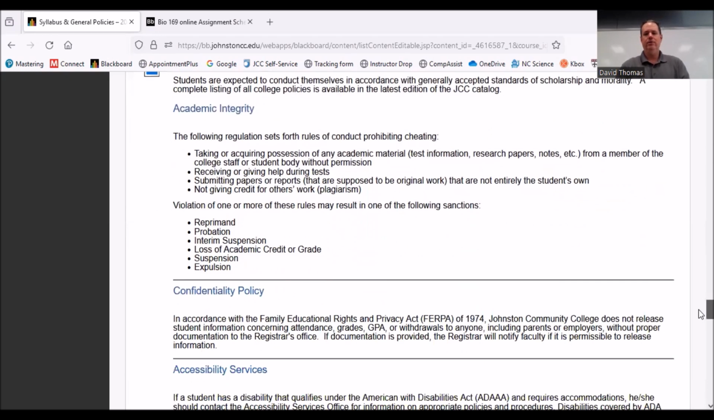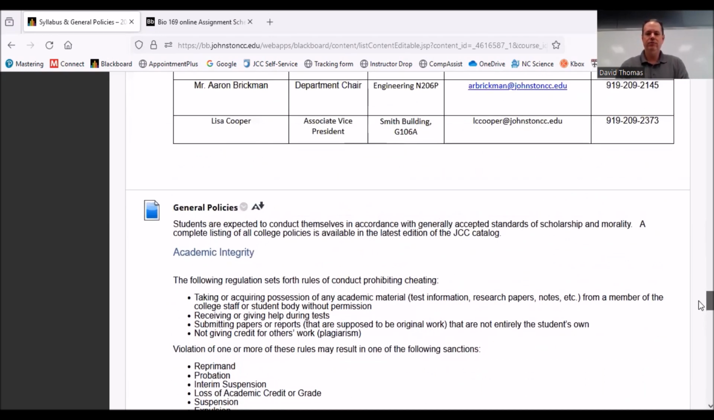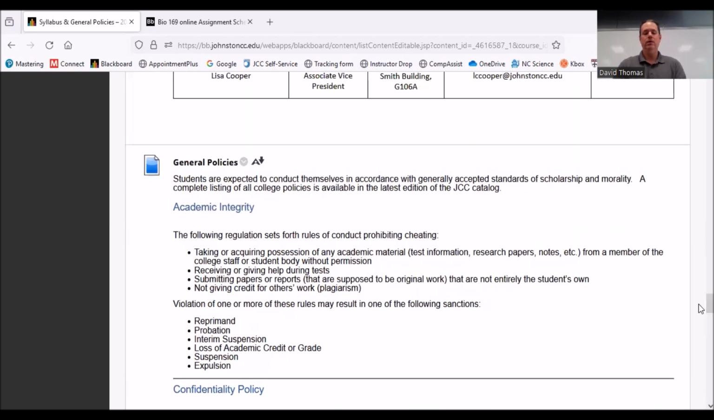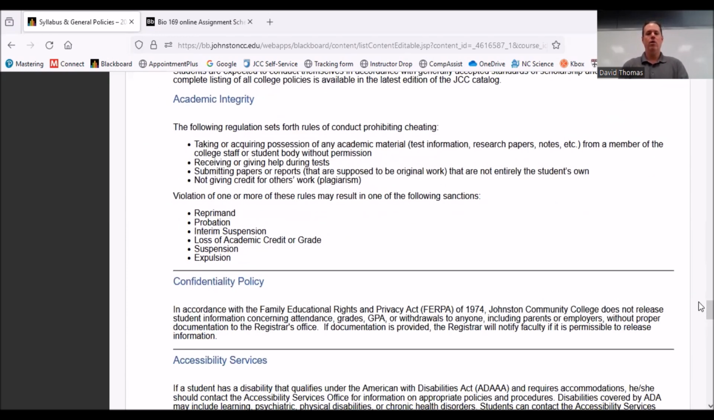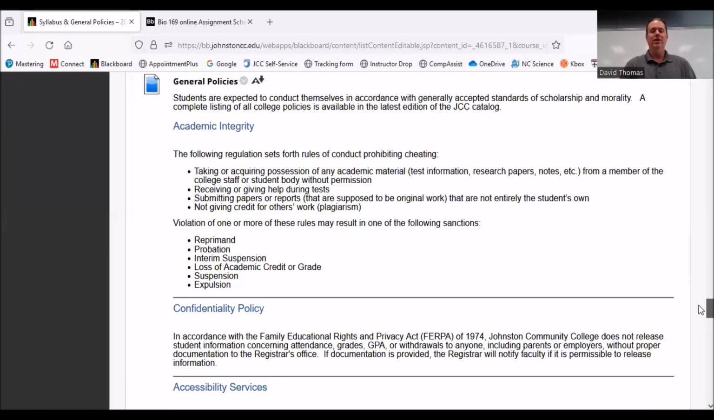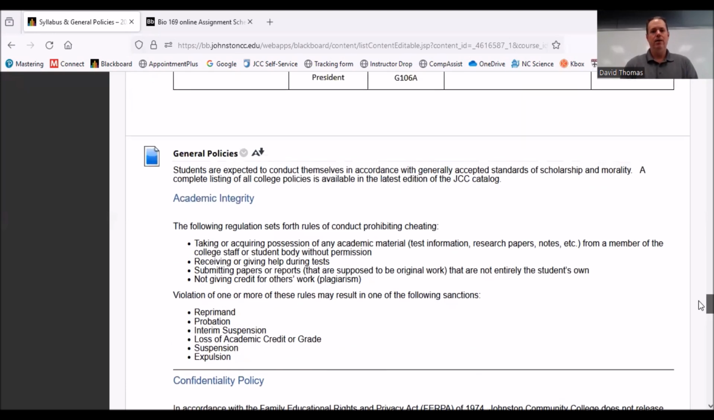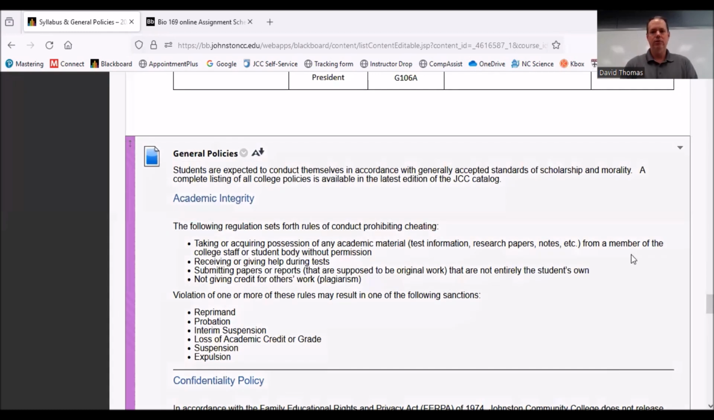General policies, these are in everyone's syllabus. Just very quickly, academic integrity. This is to prohibit cheating. And again, for your exams, they are proctored, and so that records a video. I'll watch that video. If you are cheating, then I will let you know. You'll get a 0 on that exam, and you will be reported to student services.